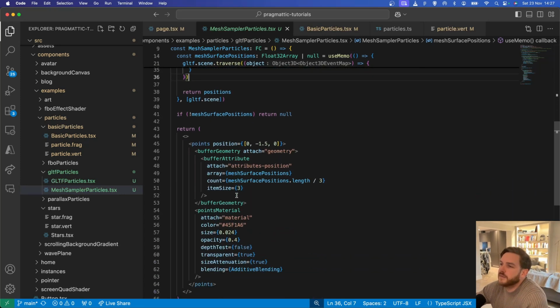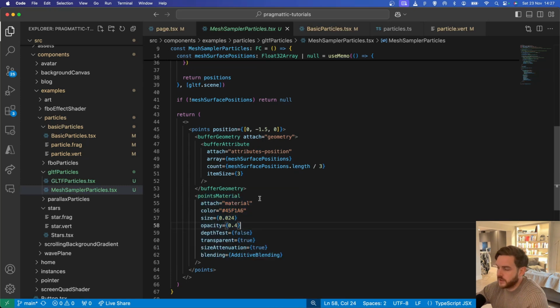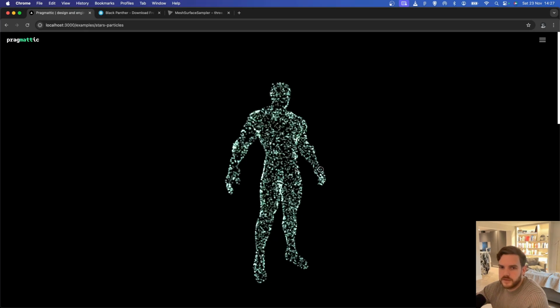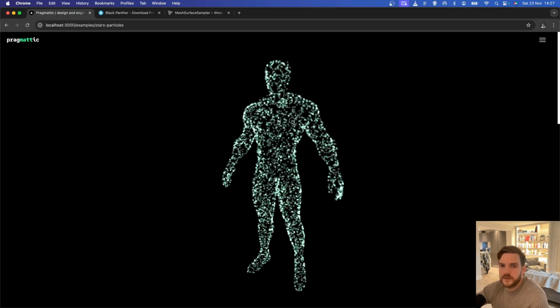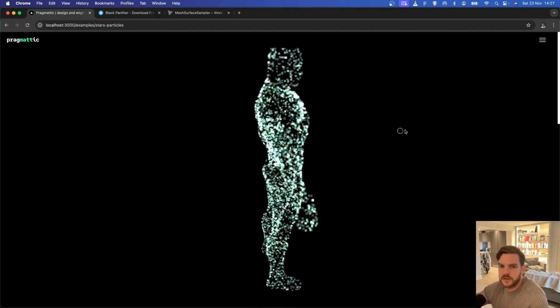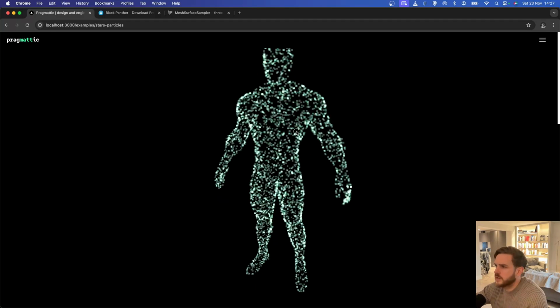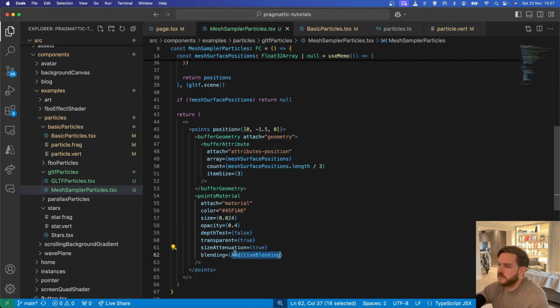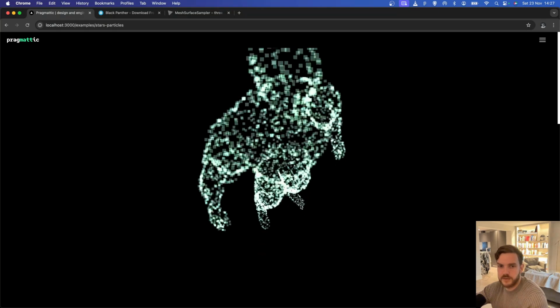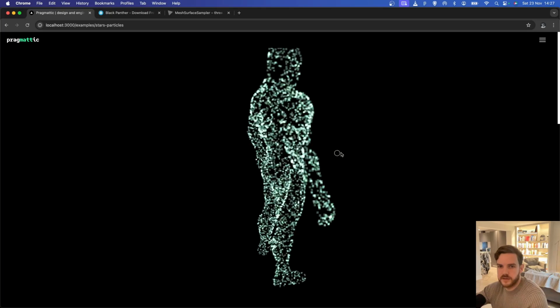And down here again, we're then attaching those positions as the attributes on geometry with our standard points material. So now what we have is our Black Panther with points all over its surface in random positions, and the size attenuation is enabled, and the additive blending really starts to show here, especially when you look at it from different angles.